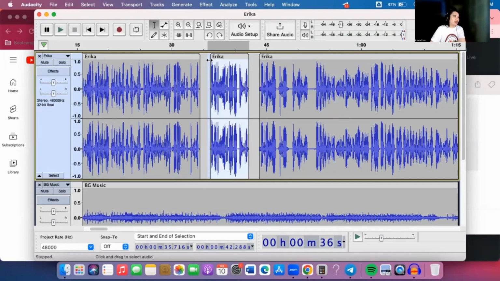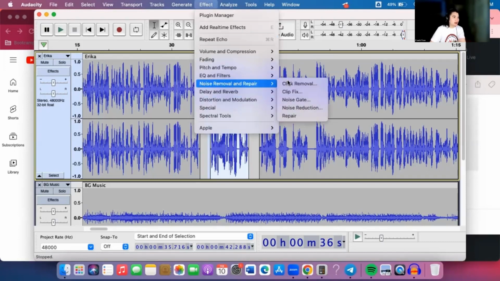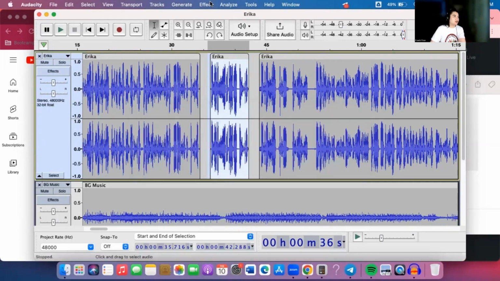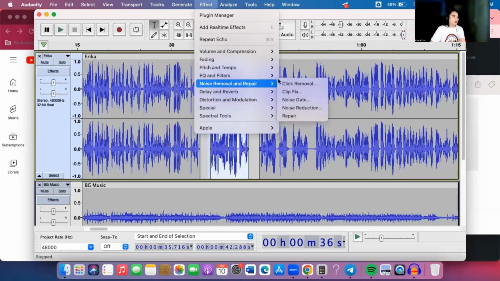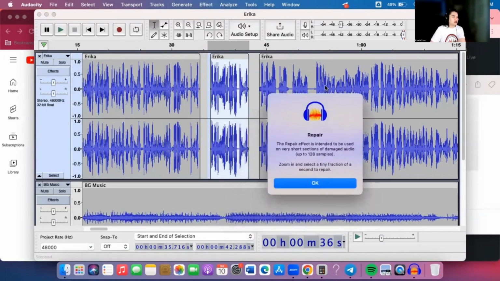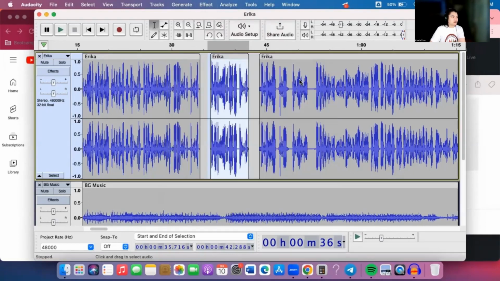I-remove po yung echo. Pwede namang noise removal or repair. So, clip fix. Pwedeng clip fix nyo siya. Ayan. Threshold of clipping. Pwede siyang ganon. Or, meron pang iba dito. Noise reduction, lalo kung merong maingay sa inyo. Kaya repair. Very short sections lang siya. Pwede din ito, change pitch. So, play natin.